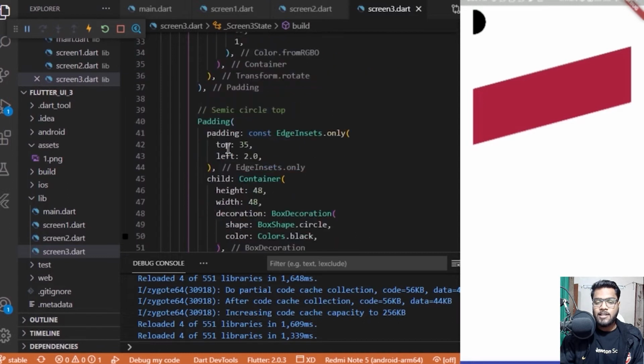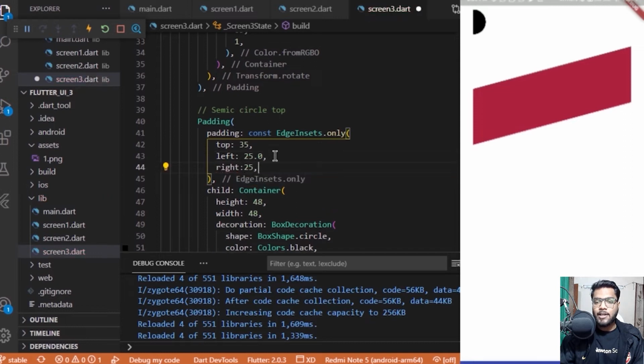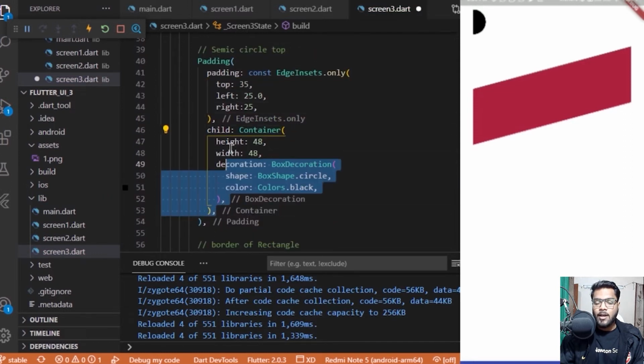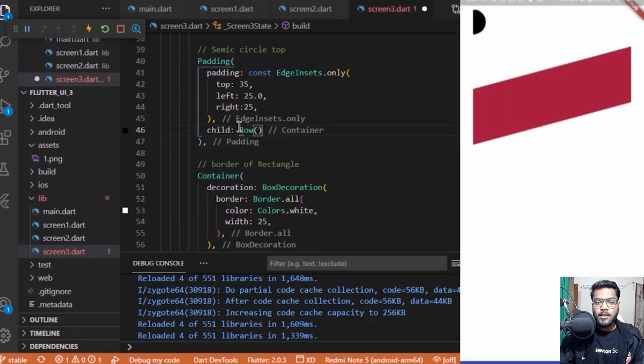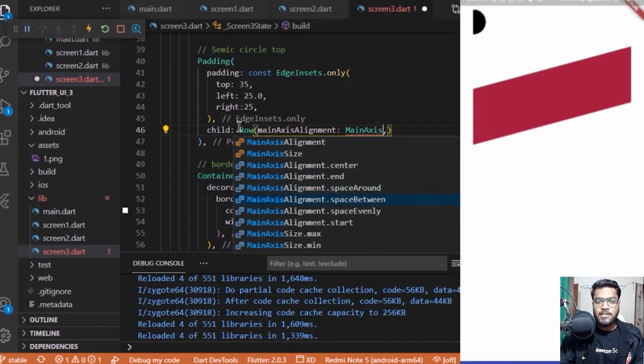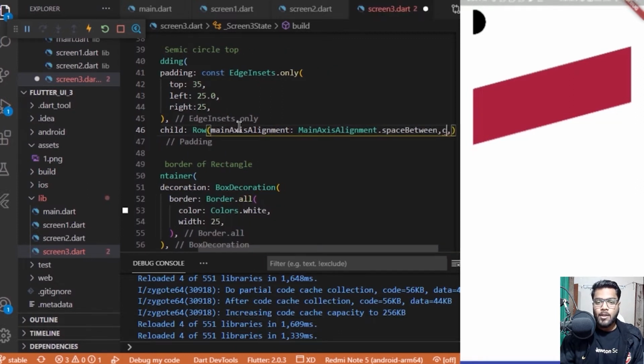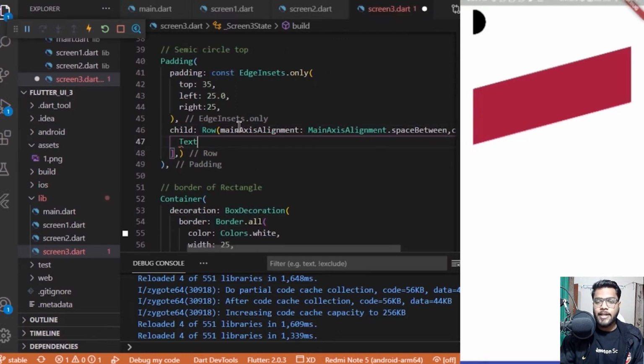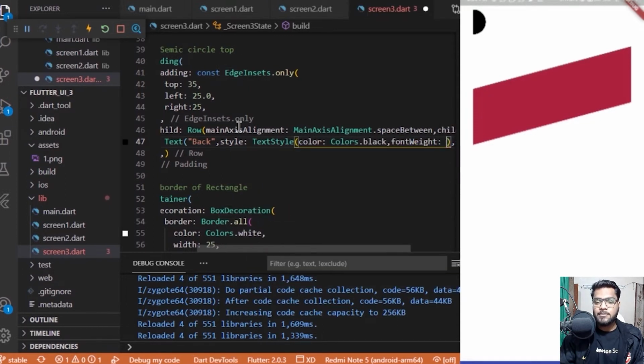So I'll be changing the padding of left from the value of 2 to 25, and I'll be adding a right padding as well of value 25 over there. And I need to change the widget which is present inside the child of this padding. So I'll be changing that widget and replacing it with a row, taking main axis alignment as space between and some children. So for the children, the first child would be a text saying back, and it will be having some styles over here.